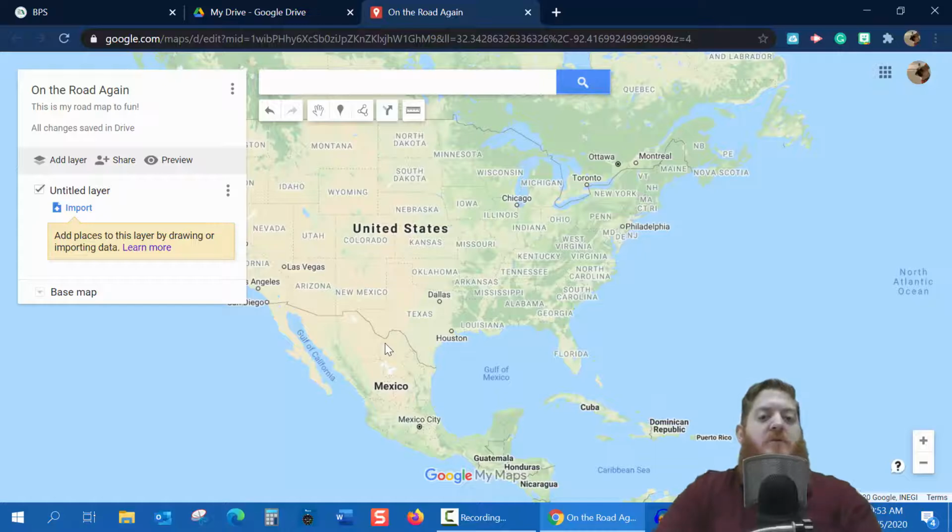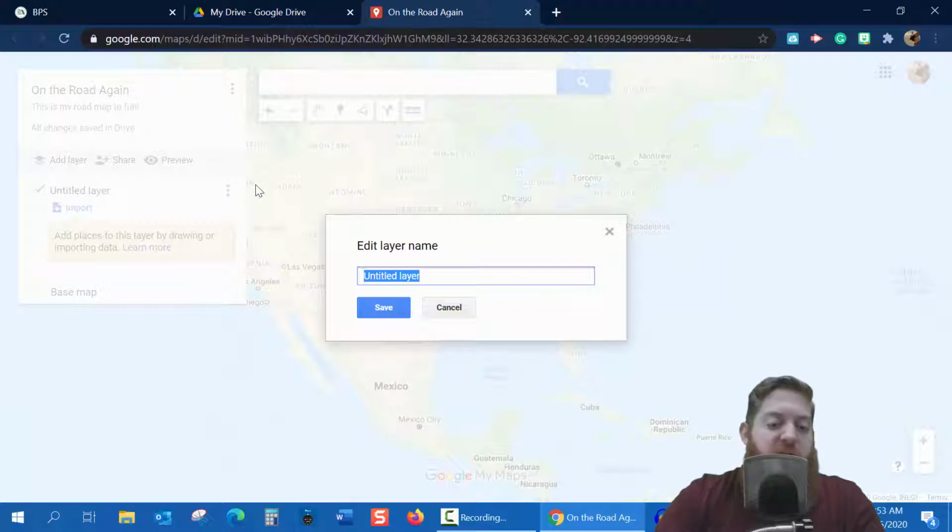Okay, now that we have our map named and we have a description, you can see there's some different things here. So we have layers. So this is basically if we have multiple steps to this map. Like maybe you're going on a road trip and you want to map out week one of your road trip, and then you want to map out week two as a separate layer. This is where we would do that. So let's go ahead and stick with that idea, and I'll click on Untitled Layer, and I will call this week one.